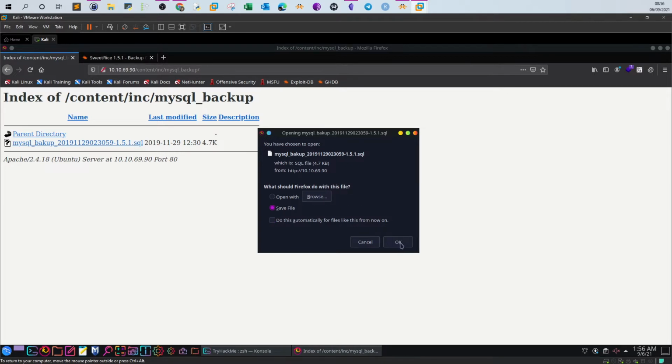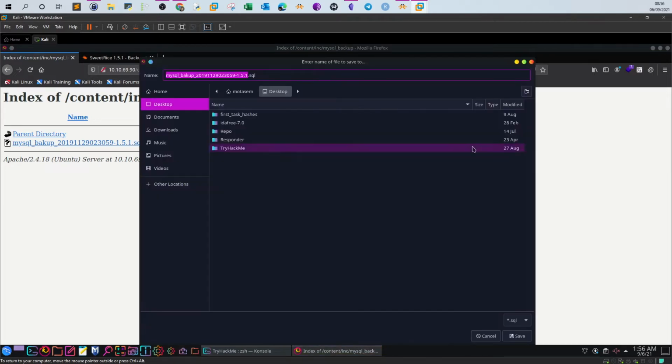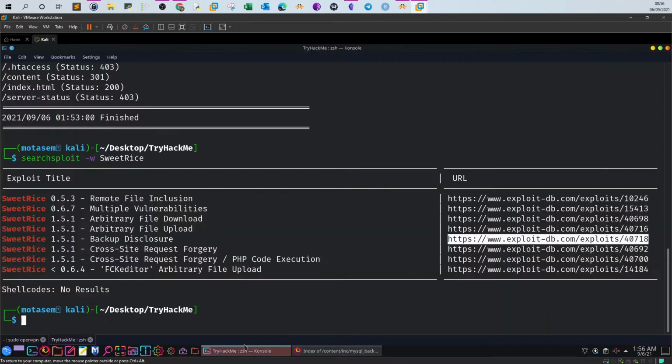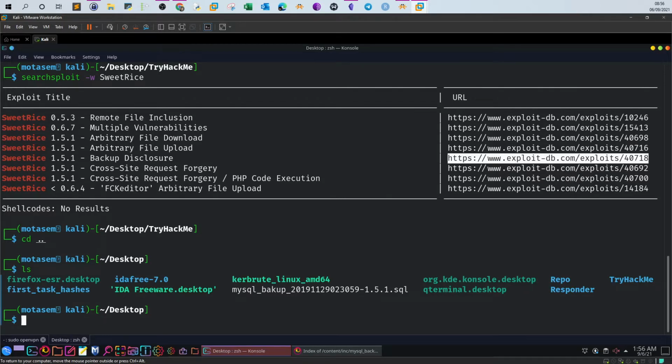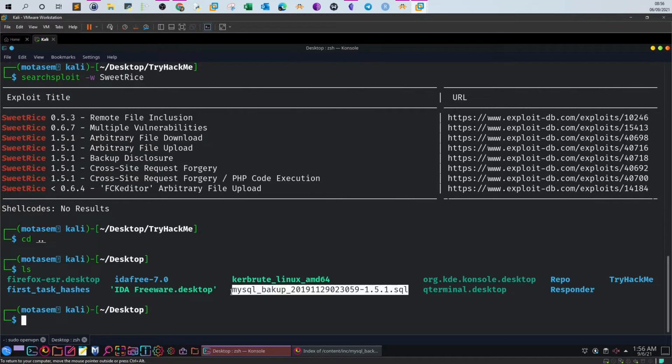Save that. Let me put that in the desktop, easier to access. cd Desktop, ls. So we have a SQL file here, right? You may ask me how to open that. The proper handling of a SQL file is to open it with a SQL editor. But for the sake of this tutorial, not all of you will have a SQL editor, so we're gonna use a regular text editor to open that.